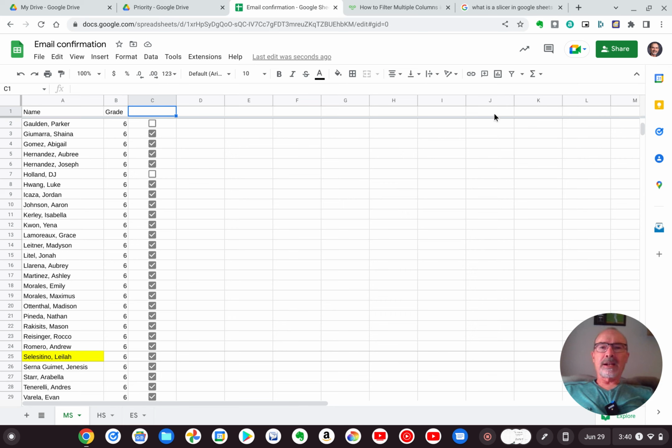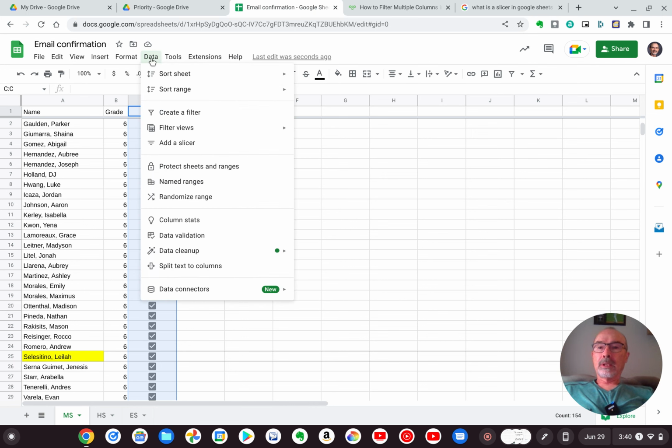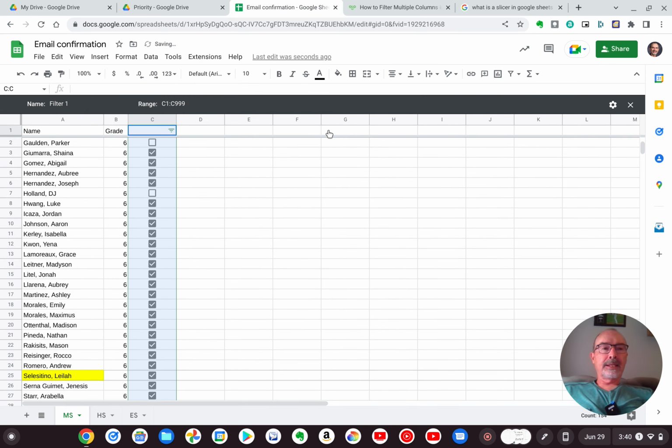Instead of choosing that icon, let's choose again the check boxes. This time let's choose data. We're going to choose filter views instead of create a filter. We're going to create a new filter view. And this looks pretty similar but a little bit different. It has this big black stripe on the top and stuff. It'll still filter, but now whoever you're collaborating with won't see what you're doing with the data.